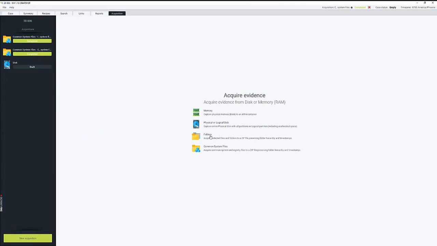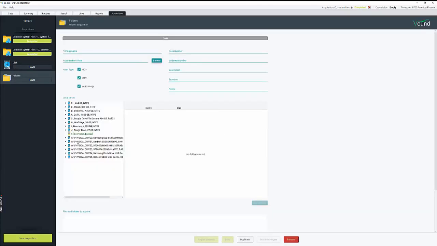And basically, anytime you do any of these folder captures or common system files capture, it'll capture those folders and preserve them in a folder hierarchy in a zip file, preserving the folder hierarchy and those timestamps. So if you go in here, you'd be able to do that. You are able to identify any encrypted locked drives. If this drive had been unlocked, you would be able to go in there and acquire all of those folders.